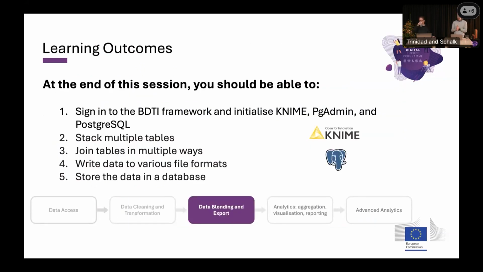So today's session, if people follow along, maybe rewatch the recordings afterwards, look at the slides, do the exercises, what should they be able to do? Well, same as in every session, signing into the BDTI framework once everyone has the proper password and access to it. Initialize the tools that we're going to use. So today we're going to keep working with the Dynamalytic platform, but we're going to introduce PostgreSQL as a database and the user interface, which is PGApp.